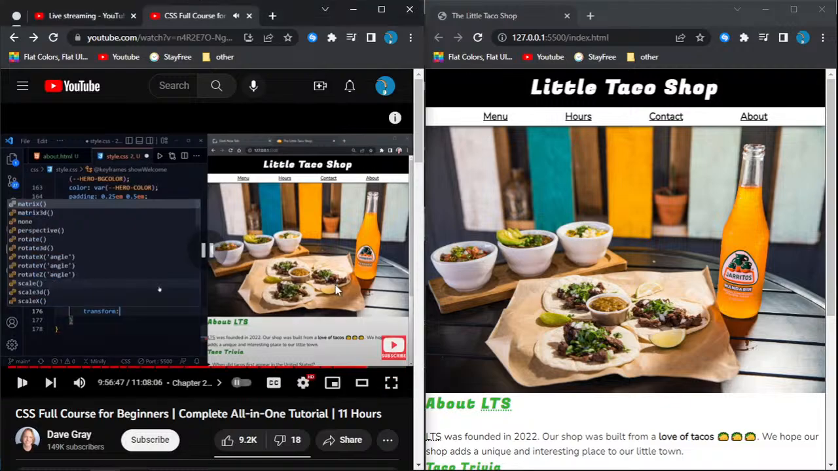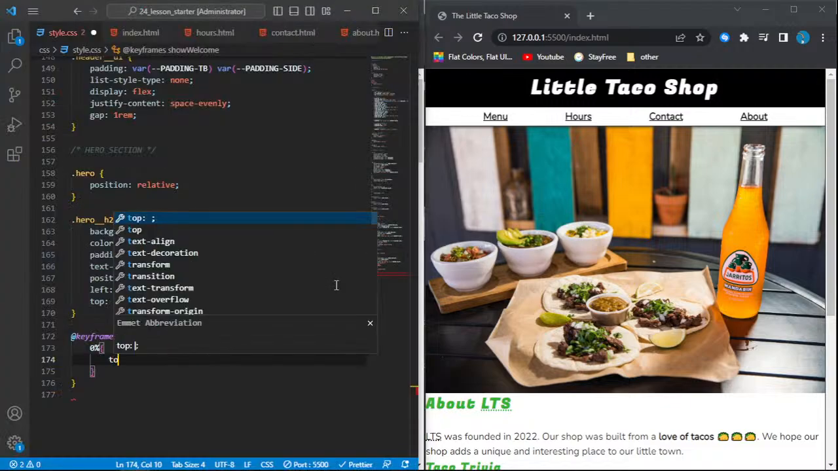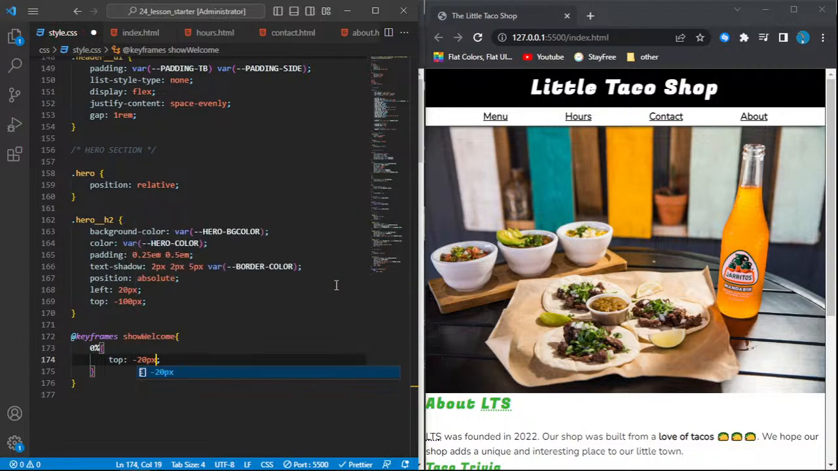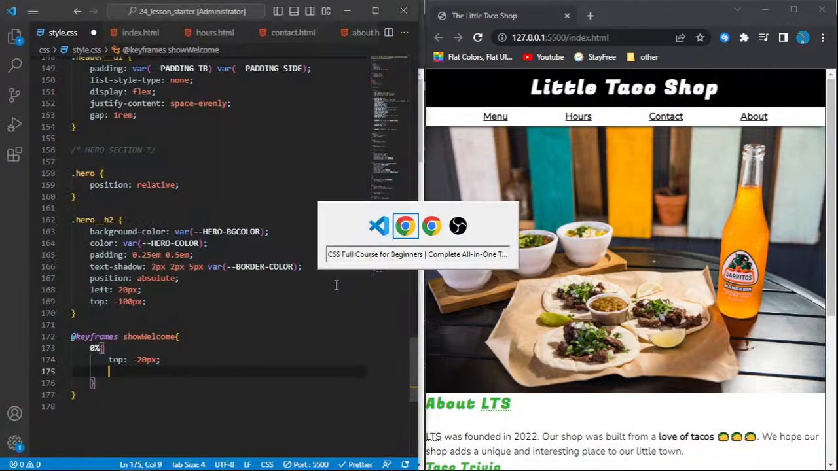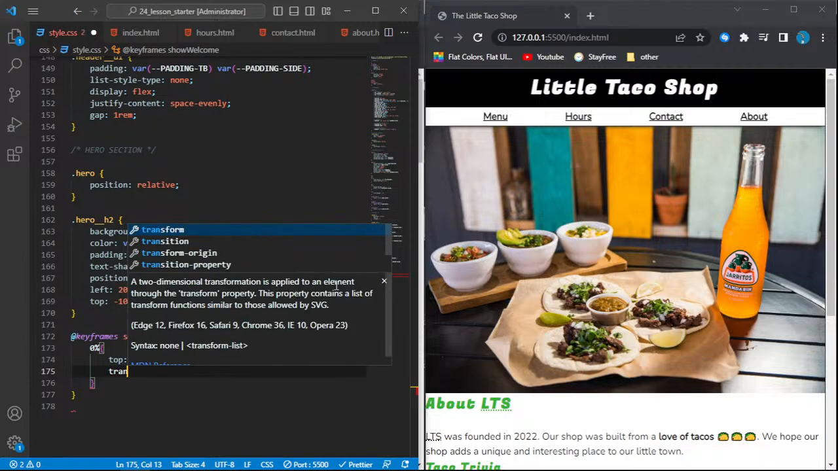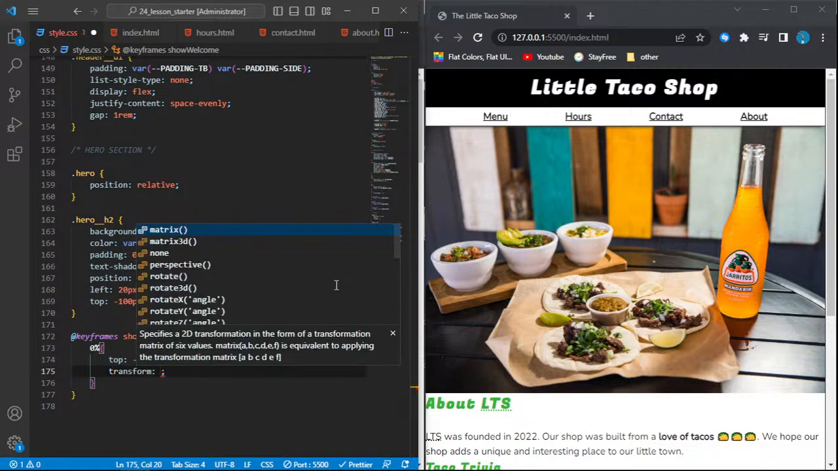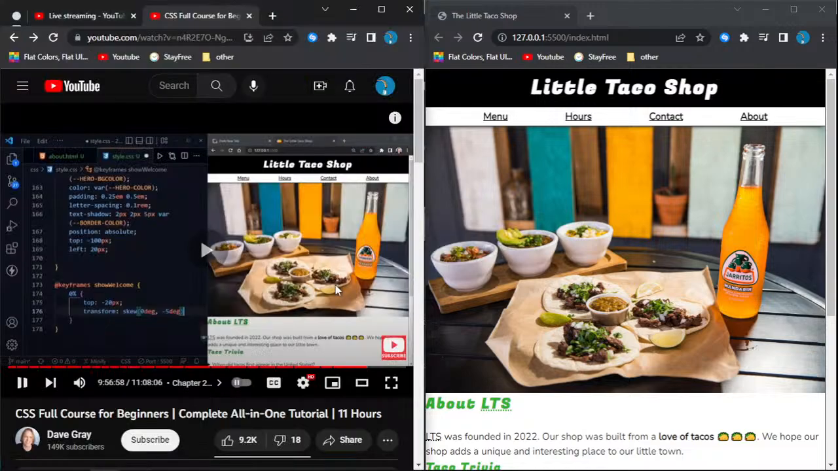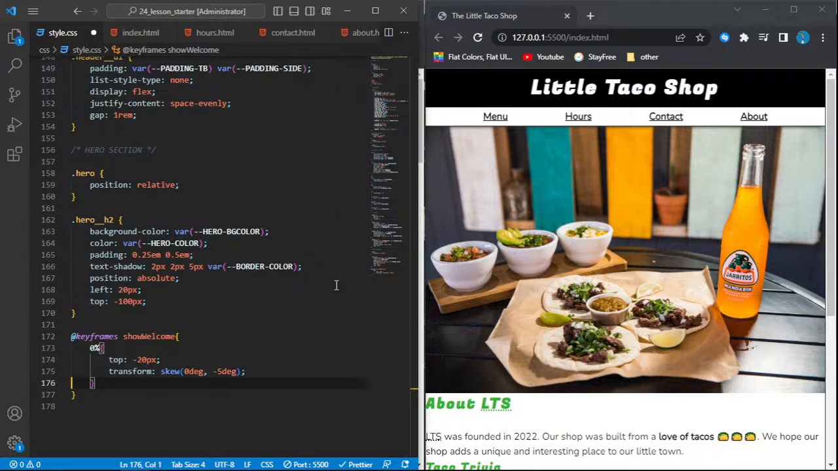And now we'll transform. We're going to do two transforms. We're going to have a skew, and that will make that lean just a little bit. We'll say 0 degrees and then minus 5 degrees. After that, we'll also have a scale Y, and we'll set that to 0 to start out with.